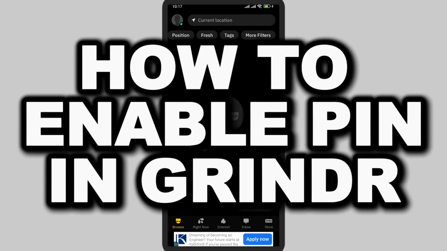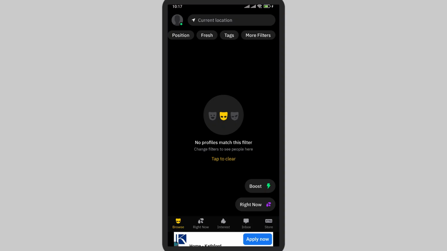How to enable pin in Grindr. In this video, I'm going to show you how you can customize and make it more secure. First of all, open the application.